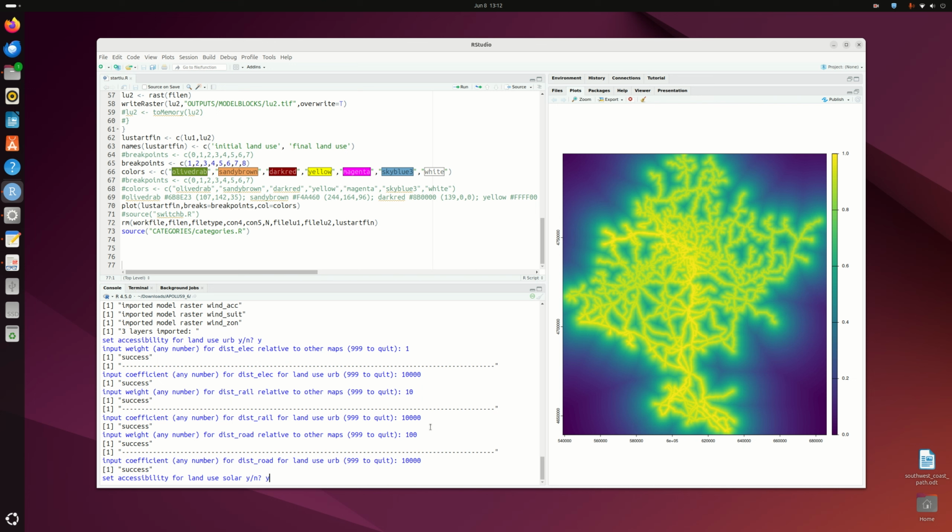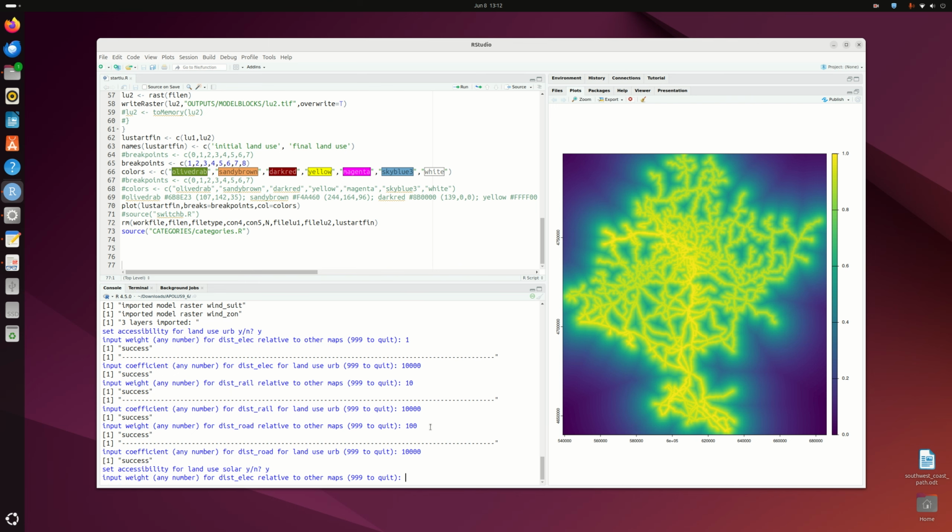Yes, we do. Okay, so if at this point we hit no, that's fine. That's just going to create us a blank map with a value of 1 everywhere. So no effect at all in any part, no differentiation between any part of the territory, all equal 1. Or we can do as I'm going to do, and we can set accessibility for solar. So there we're going to input the weight.